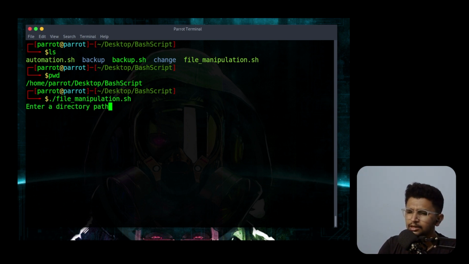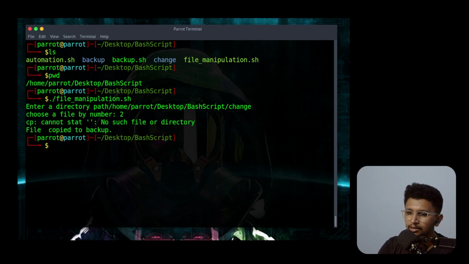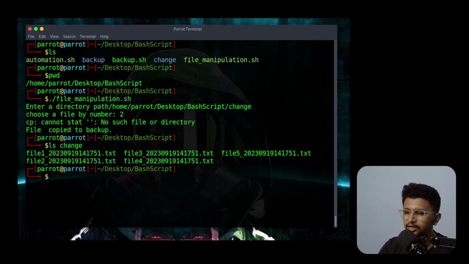I need to specify the directory path. Now I do path, sorry, home, and then parrot, and then Desktop, that should be capital, bash script, and then I specify the folder called change. So choose a file by number. Okay, so if I do ls change, there are files, why is it not reading it?